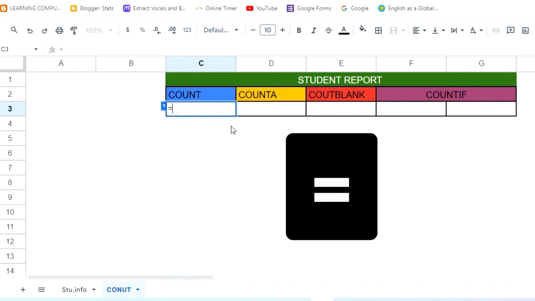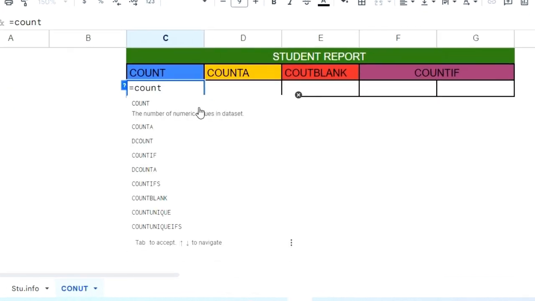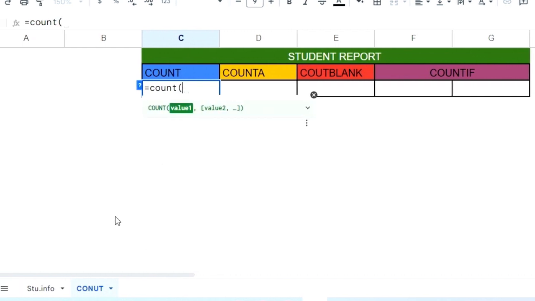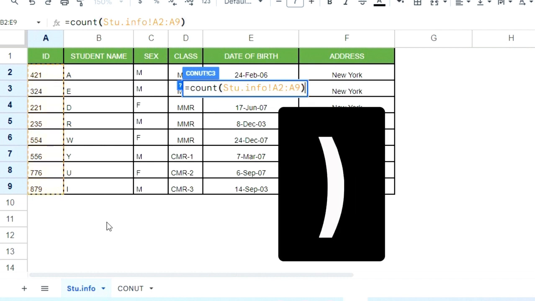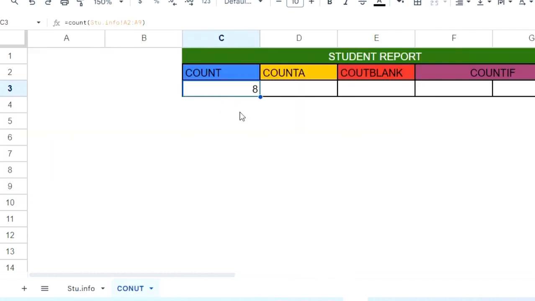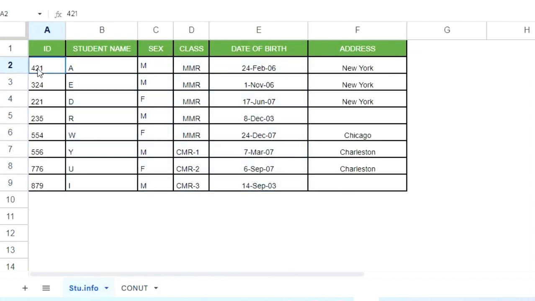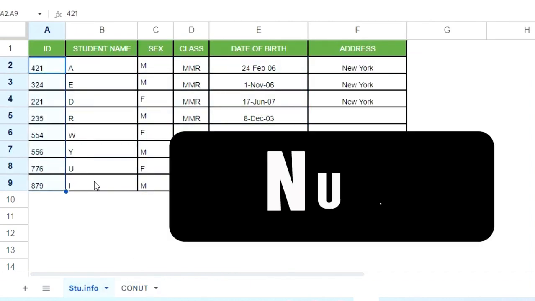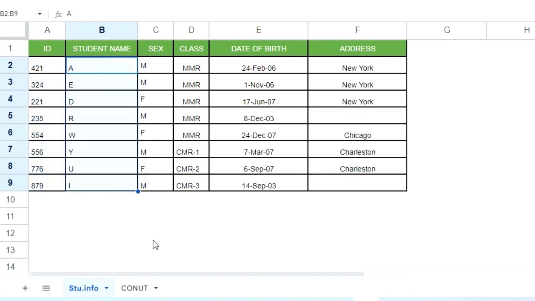I want to know how many students are in this class. So just press equal and type COUNT, open bracket, click on this sheet and select the ID of the students. Close bracket and enter. The result is the number of all the students in the class. Count means you can count only numbers. If you count text in a cell, you cannot use the COUNT function.